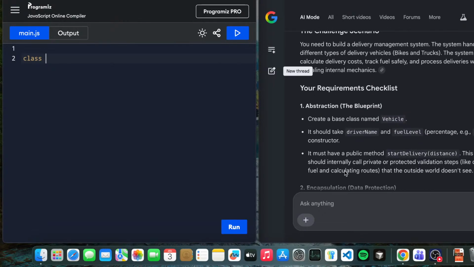Abstraction is only the blueprint. The base class is Vehicle. In that we have a constructor. It should take a driver name and fuel level. Example 100 in the constructor, percentage, example 100.